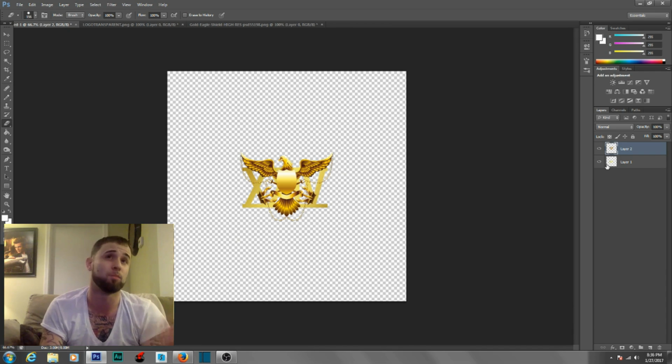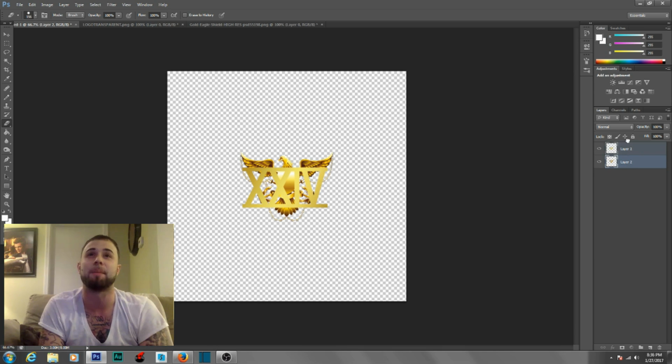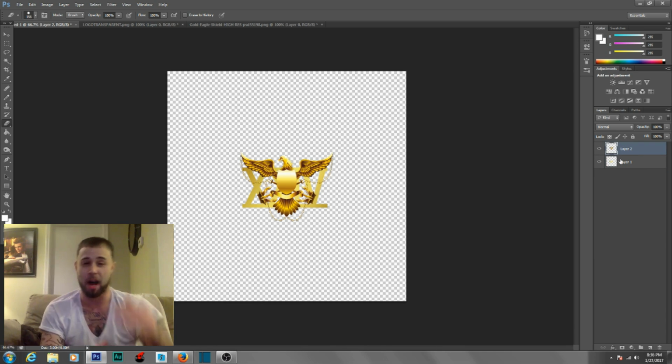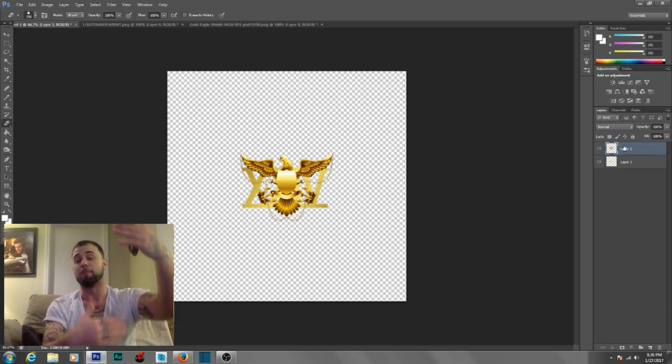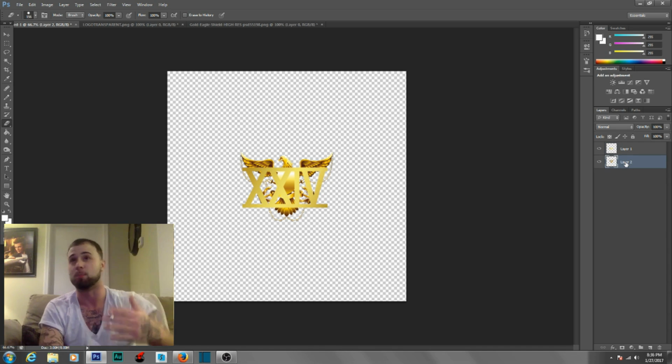Now on this right side here, those layers, whatever one's on top is what's going to be on top in the thing. So if you want one above the other, you're going to move it up. If you want it underneath the picture, you're going to move it down.